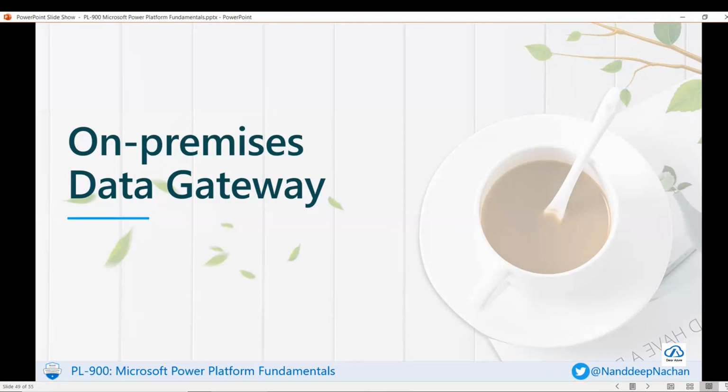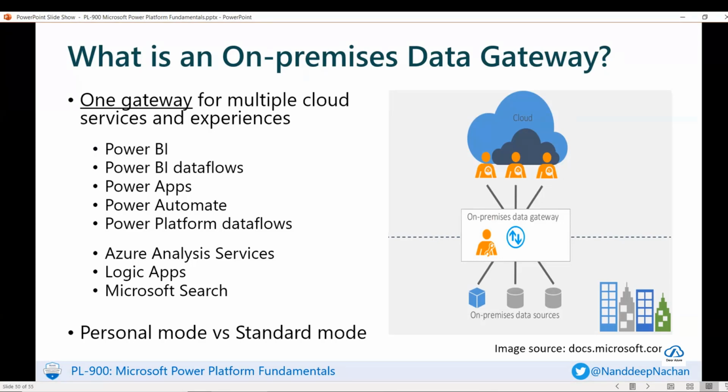And let's say we have our data on-premises. In that case, how can we still connect to that on-premises data from cloud applications like Power BI, Power Automate, or even from Power Apps? In that case, we have the option of the on-premises data gateway. This on-premises data gateway can be used to connect to your on-premises data sources from Power BI, from Power Apps, Power Automate, even the dataflows.